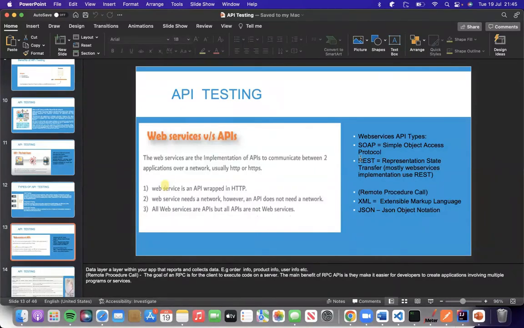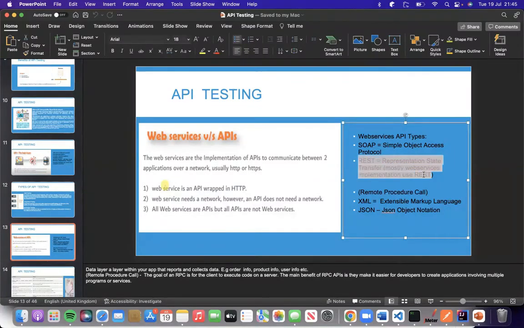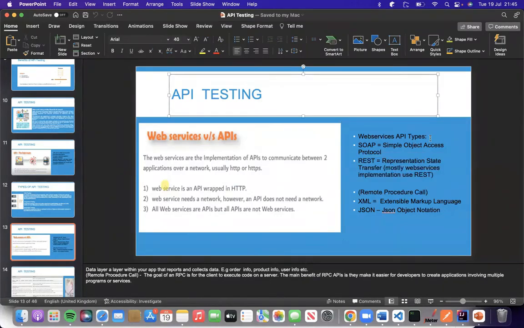So I talked about REST API. Most APIs use REST, and there's something they call SOAP as well, Simple Object Access Protocol. So there are different types of APIs. Most times you have SOAP using XML. XML is rarely used these days, though.